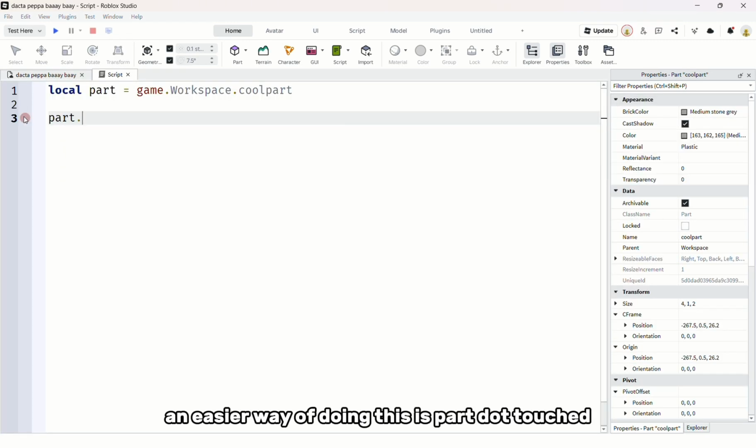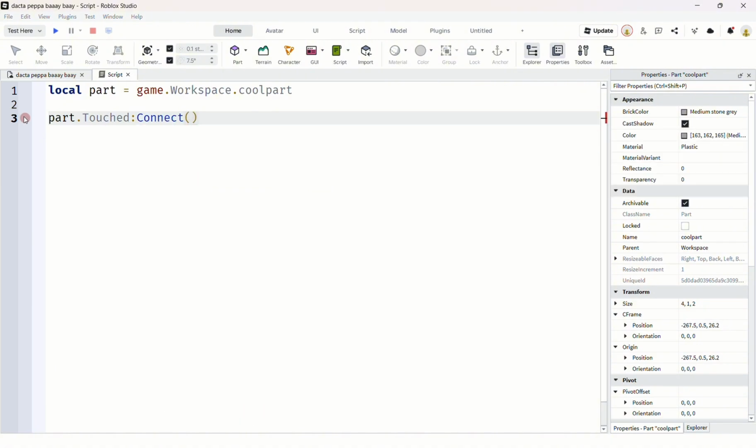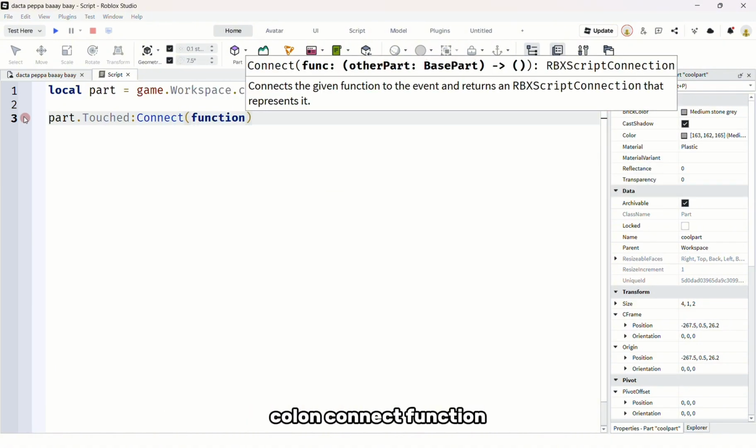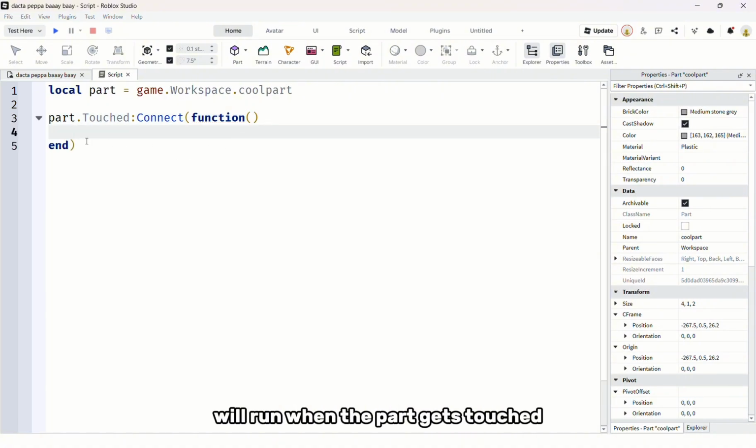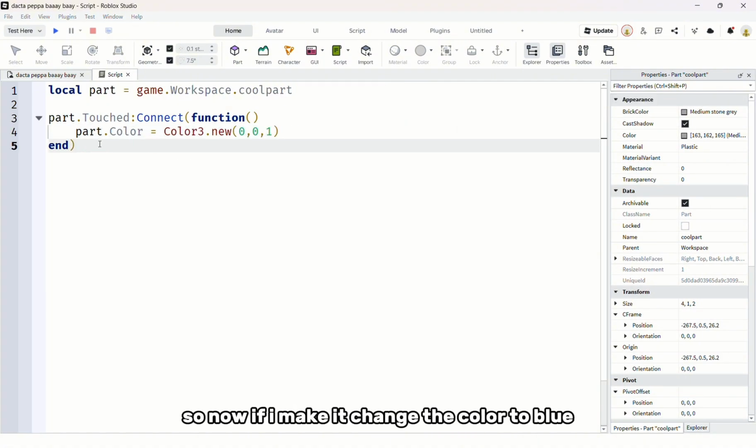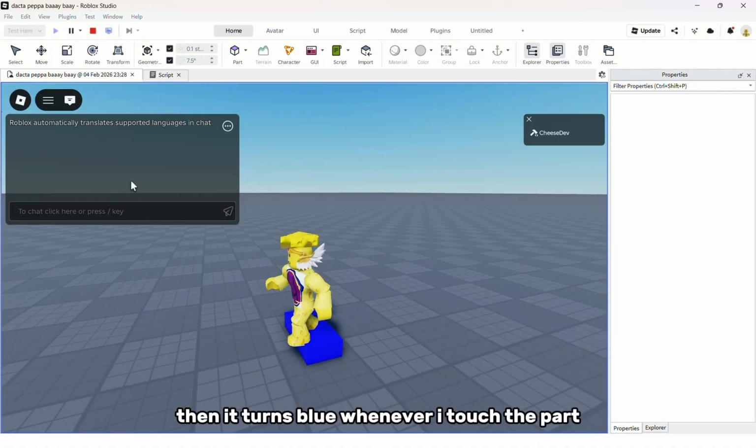An easier way of doing this is part.Touched:Connect(function, but I remove that one parenthesis at the end. I add my own pair of parentheses, and then I select the end of the line, and then I press enter. Basically, the code inside here will run when the part gets touched. So now if I make it change the color to blue, then it turns blue whenever I touch the part.